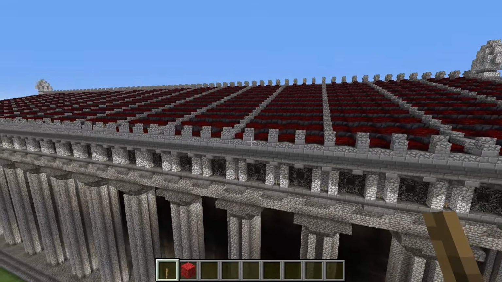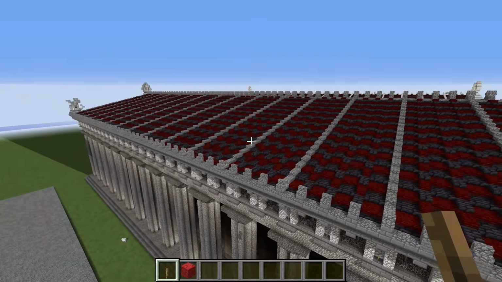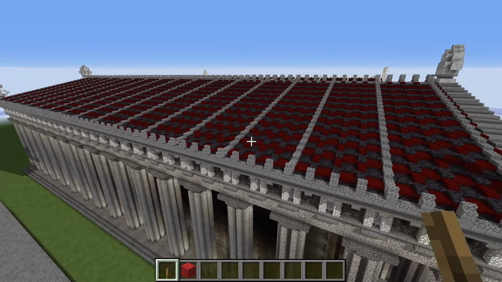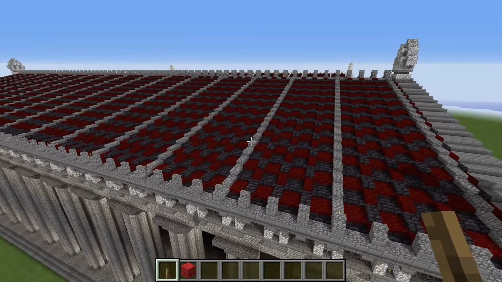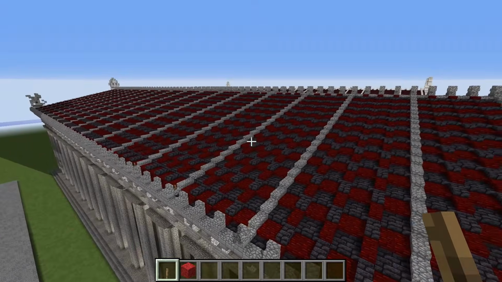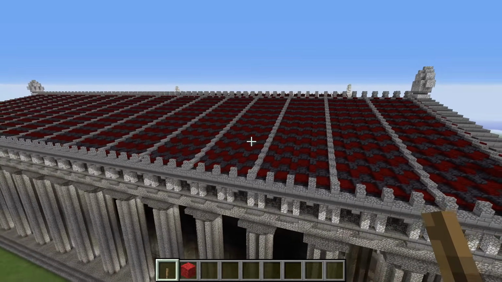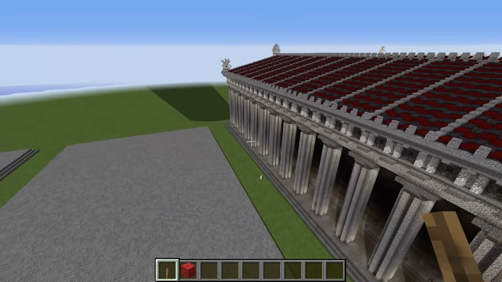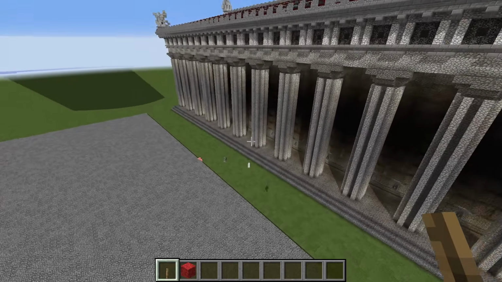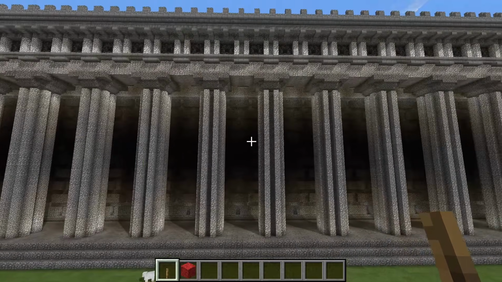On the top here I have added some roofing material. There's no roof left on the Parthenon to take a look at, but to break up the design a little I have added these ribs in between the roofing elements here. And let's take a look around the back and sides of the building.